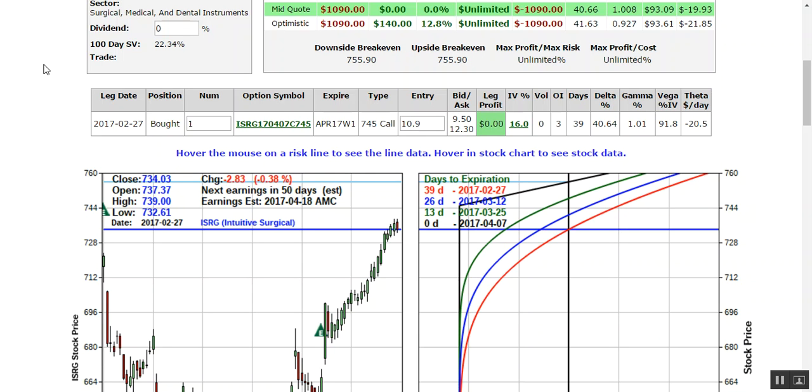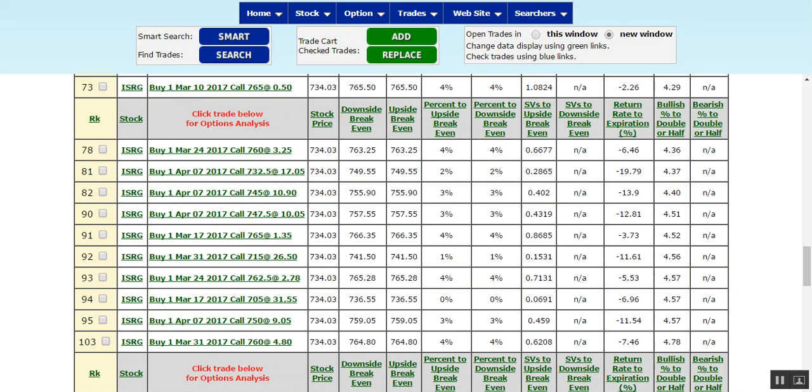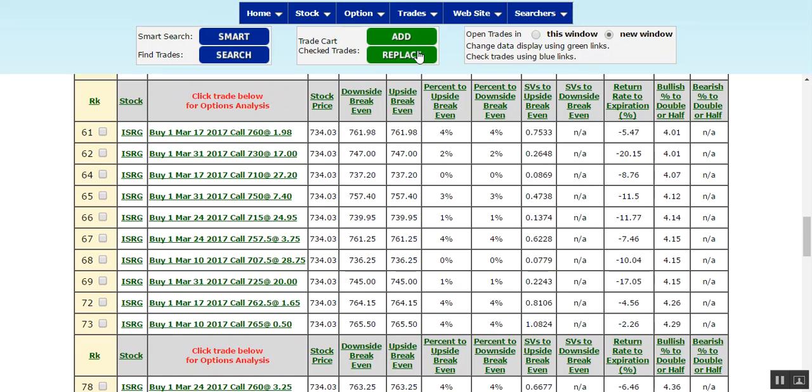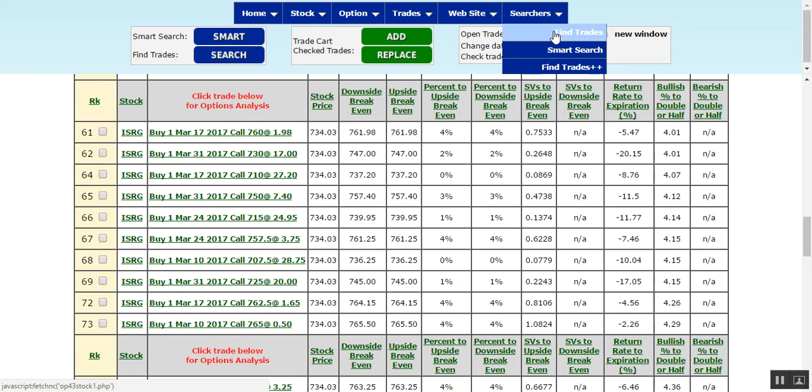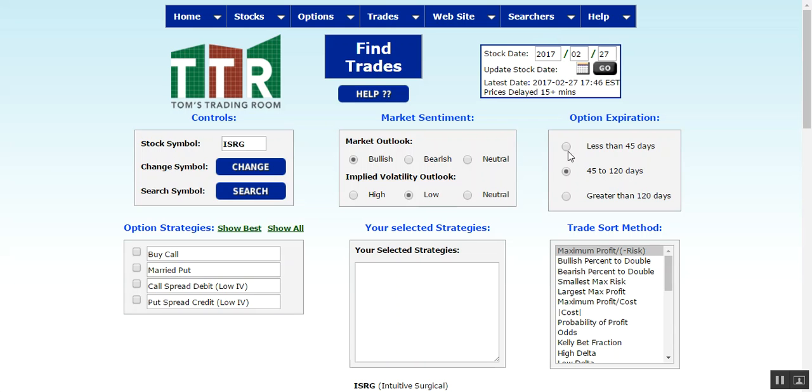Now, I'm not necessarily going to go through and help you guys find the trade. You can go back to your options tools and look at the next one in line and click on different ones and try to figure that out. If you don't like the long calls, another thing you can do on the searchers and the find trades is look at less than 45 days, keep the bullish and implied volatility low outlooks, but this time click on the call spread and then click on search.